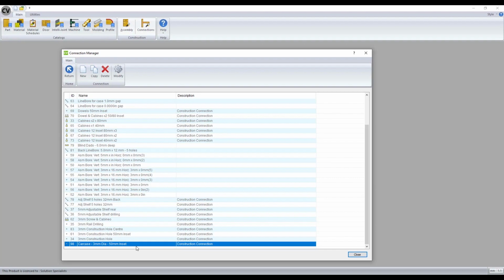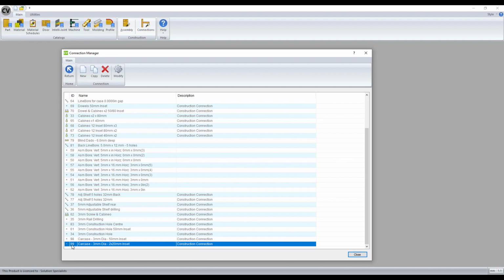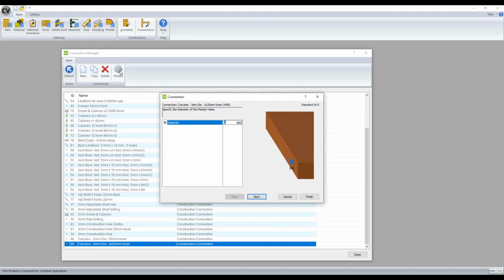Once you have created one connection, it is simple to copy this and create variations for different size components. This is easily done by selecting the previous connection and pressing Copy from the ribbon bar. We can then rename the connection. We will call this Carcass 3mm diameter 2 times 20mm inset, and hit OK. With this done, we have a new connection that we can now edit using the Modify button in the ribbon bar. As this connection is very similar to the original connection, we only have to change a few values to create this new connection.